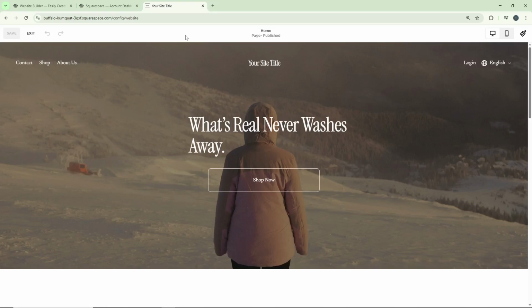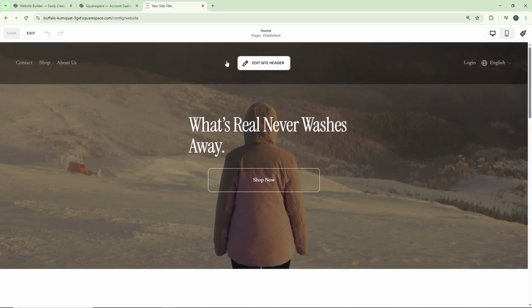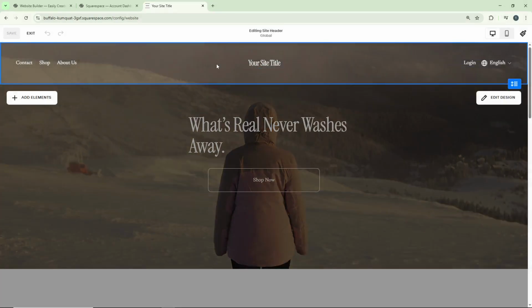The next step is to locate your header section at the top of your page. Once you've found it, click on Edit Site Header. This opens up the header editing panel where you can customize various elements including your site title, logo, and navigation menu. Now put your cursor on your current site title and click it.